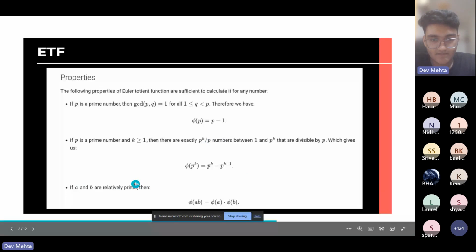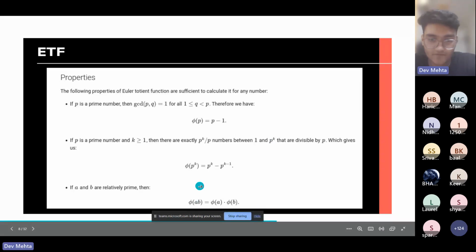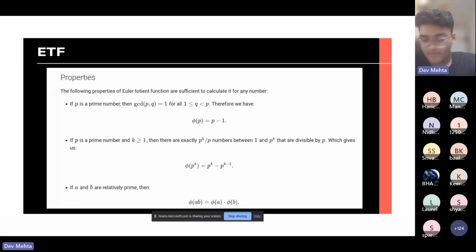And if a and b are relatively prime, then there will be no common prime factors of a and b. So like that, we can find that the totient of a into b is the totient of a into the totient of b. So now using this property, we can make a simplification of the totient function and how to find it.